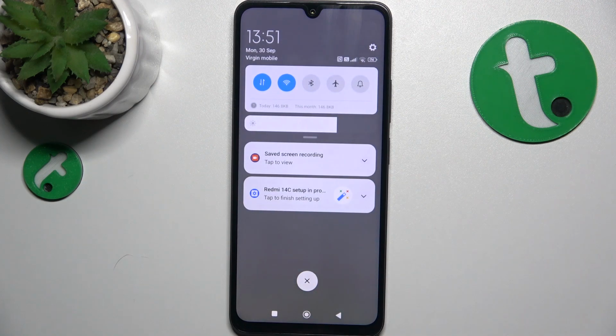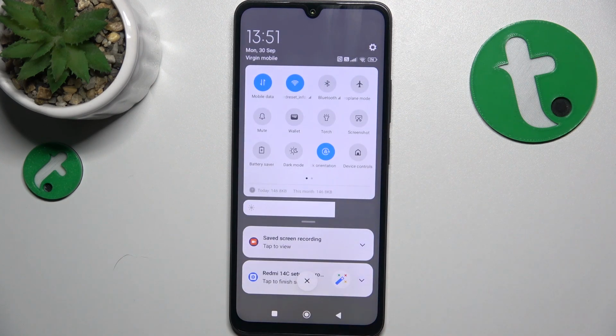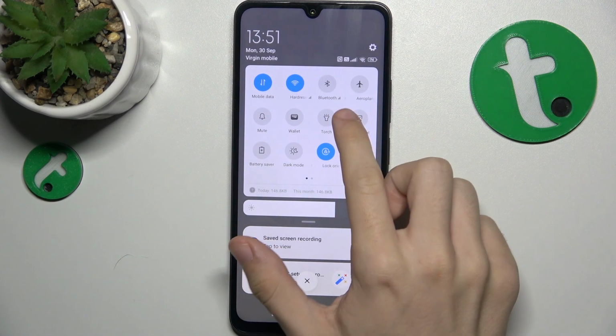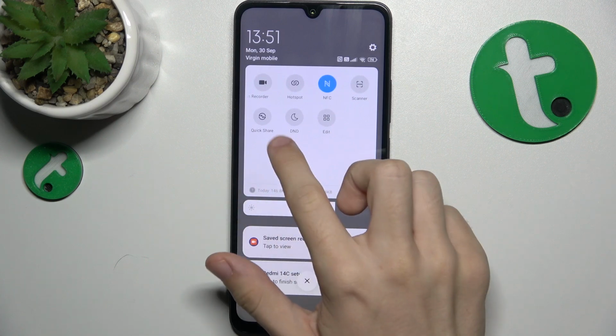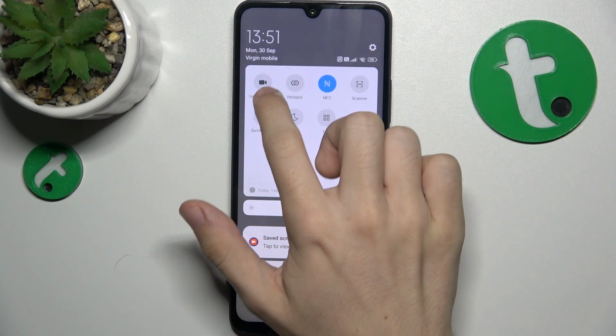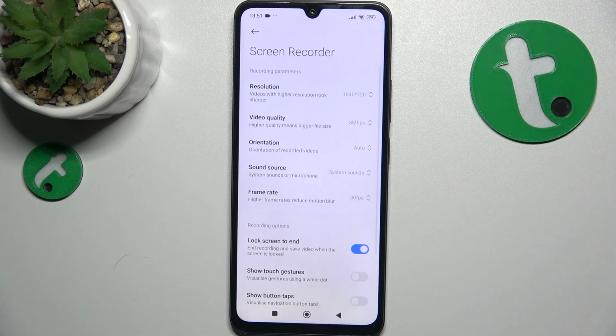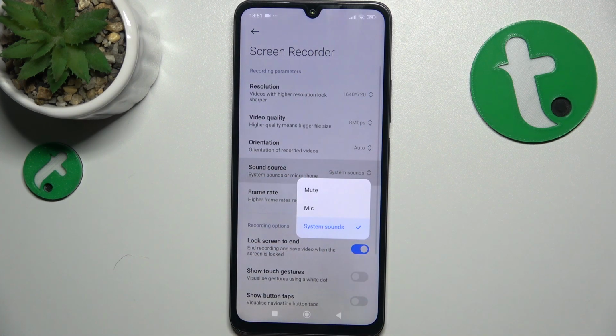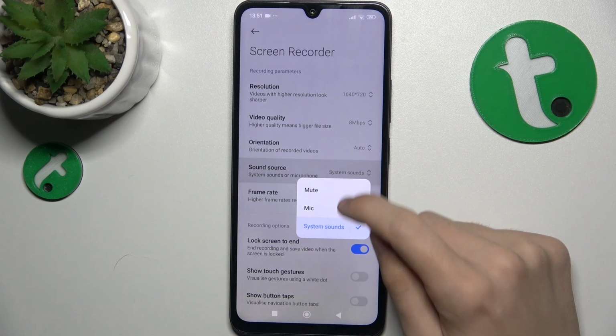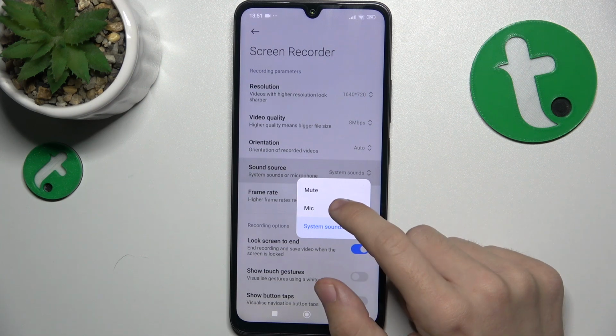Swipe down from the top of your screen, then swipe down again and find screen recorder. In my case it's here. Press and hold on it. Then to change sound source, click on sound source and you can set it to mute, mic or system sounds.